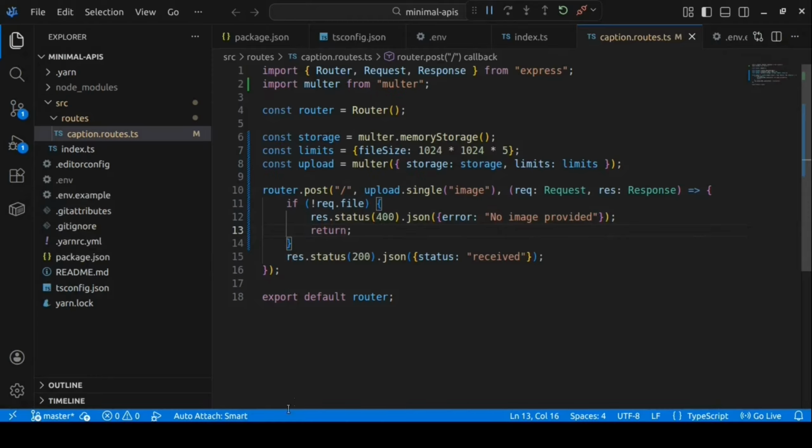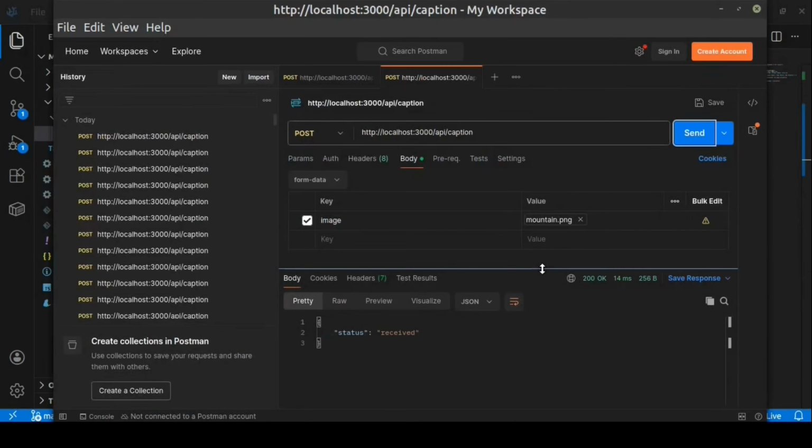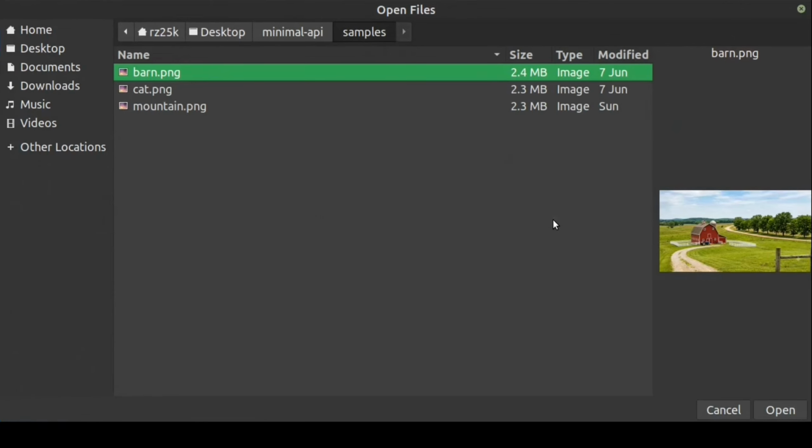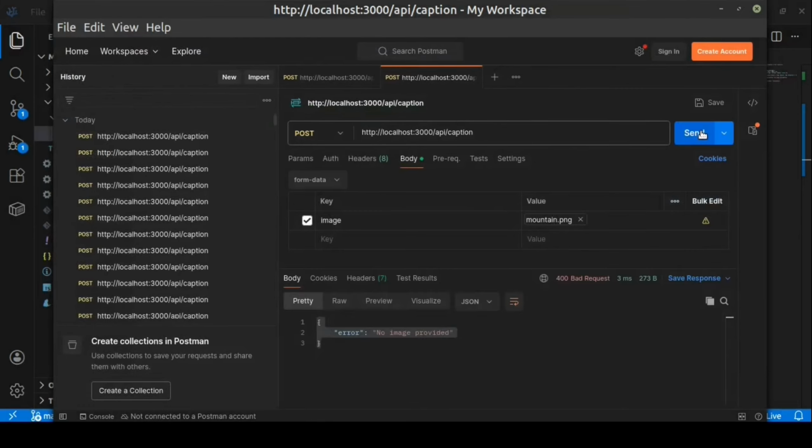So if I come to Postman now, and inside this request body, if I remove this file and send an empty form key, the server says bad request, and inside the response body we get our no image provided error. And if I put back the image and send the request again, we can see that it says status received. So our validation seems to be working.